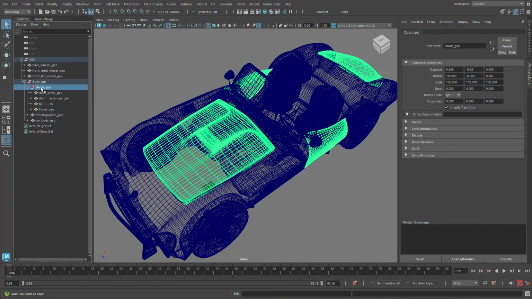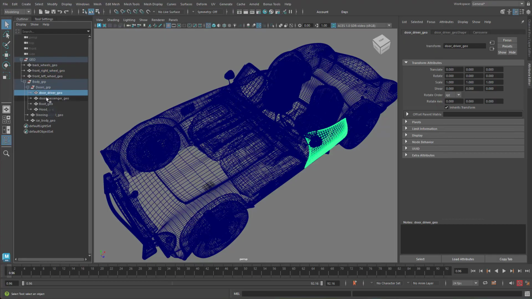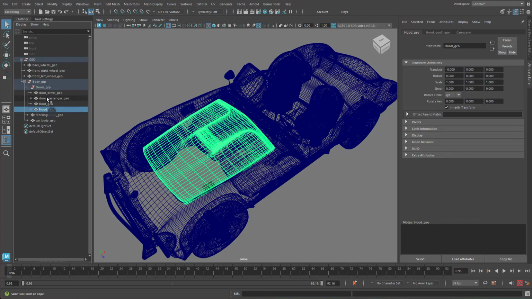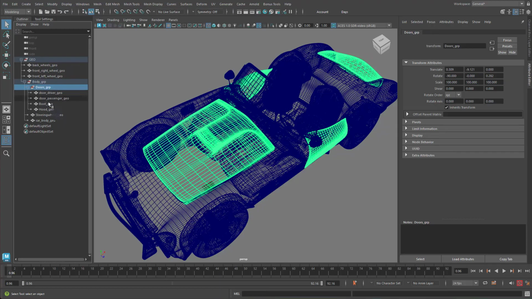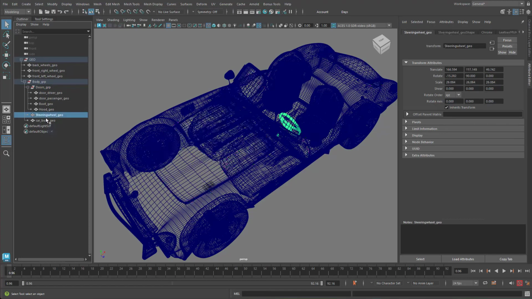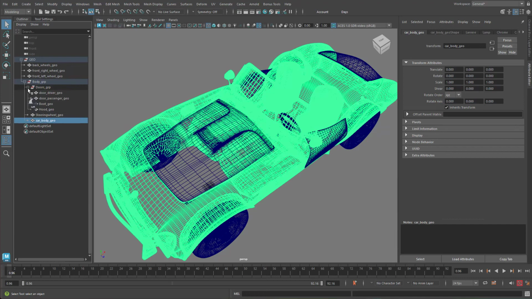I have a group here with the doors. This is again just for organization, but we're not going to move that group. It's just there in space. Okay, so I collapse all that because I don't need that for now.